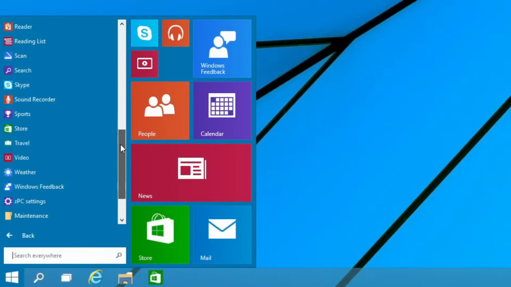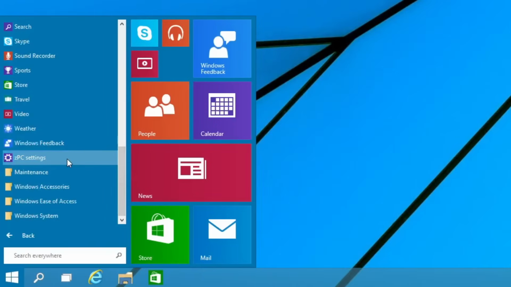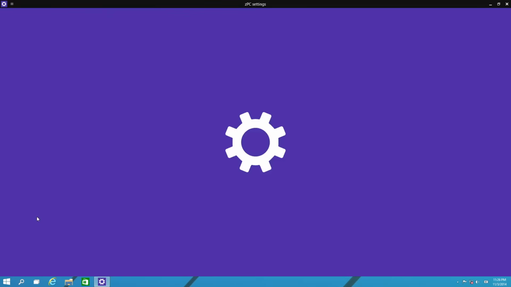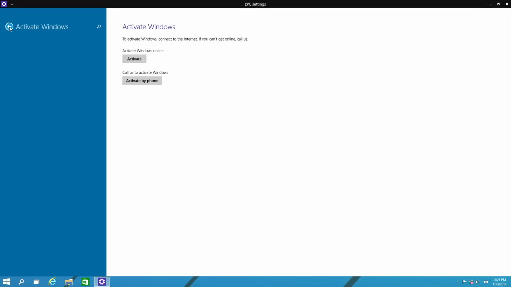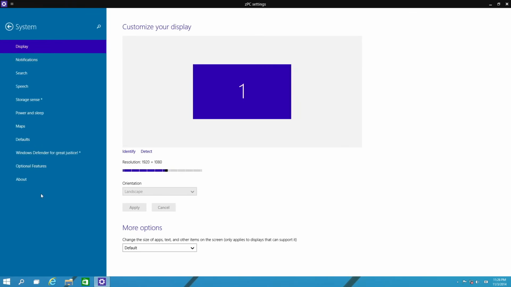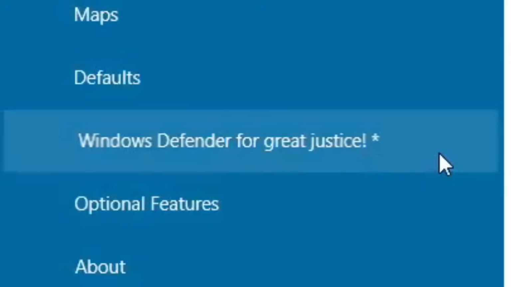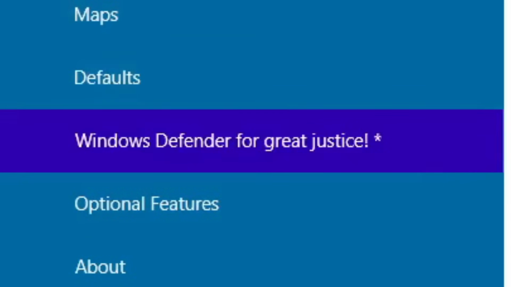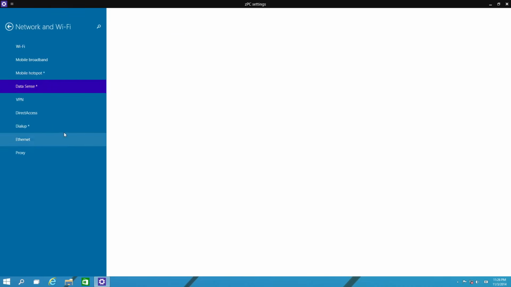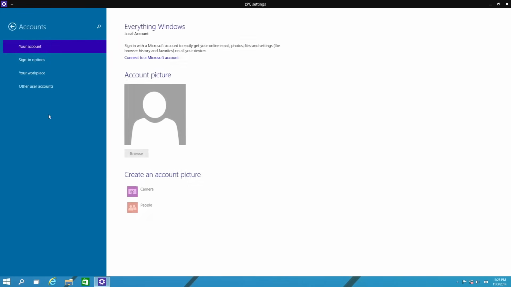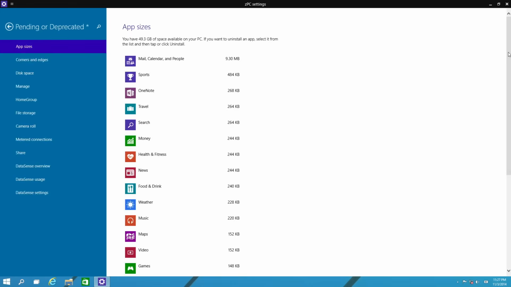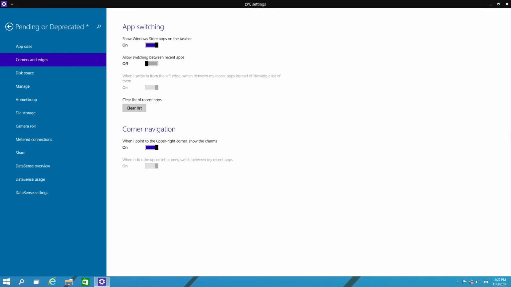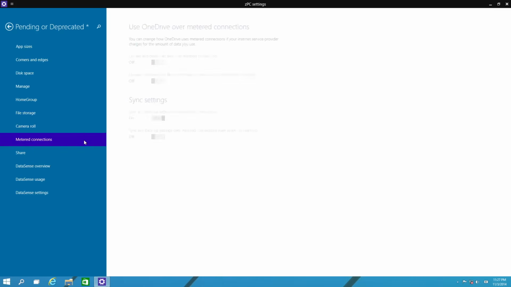Also in this build, an experimental version of PC settings, ZPC settings, is included. Within ZPC settings, several categories and placement changes are in this build, some of which are subject to test out experimental features like, in quote, Windows Defender for great justice, mobile hotspot, data sense, more personalization, corners and edges, and many more. Other than that, there are several applications hidden in this build that can be executed by invoking the right command.